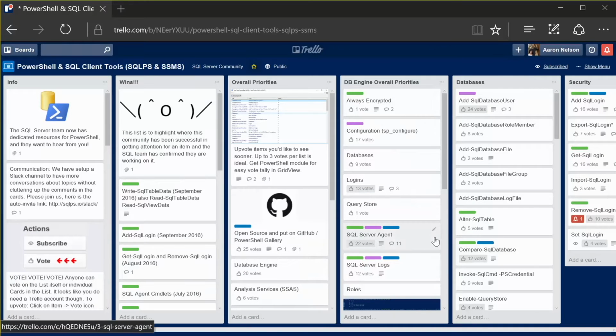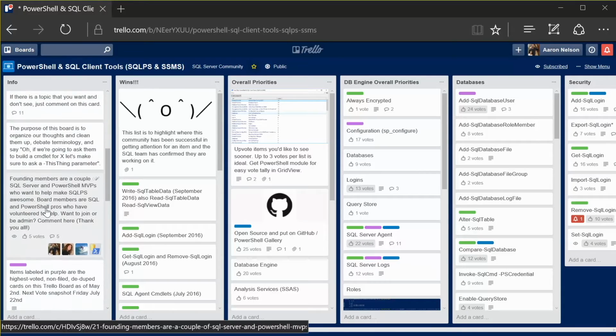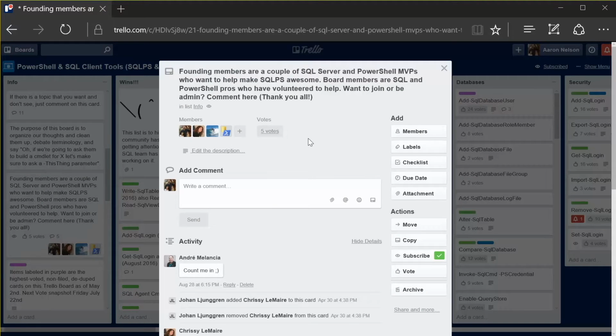If you want to suggest your own commandlet that's not on the board yet, just come over here to this first list, find the card about the founding members, or pretty much anyone on this list, and just comment and say, hey, add me to the board. We'll go ahead and do that as soon as we can.